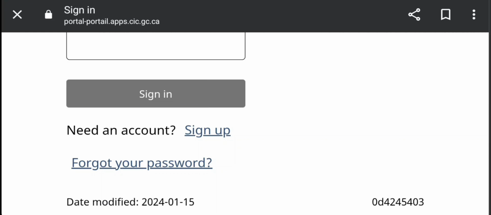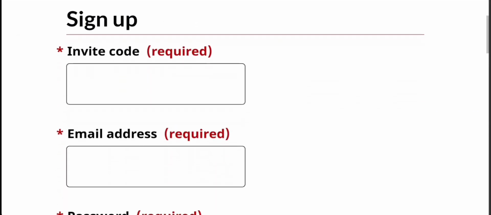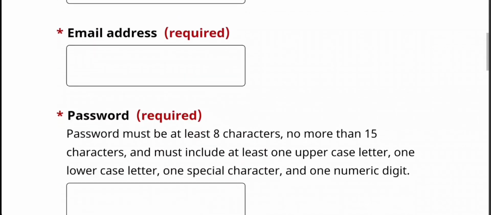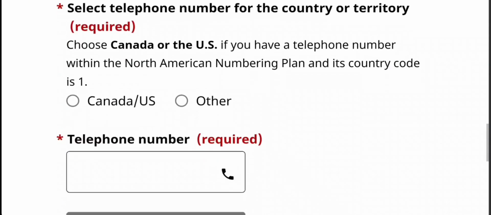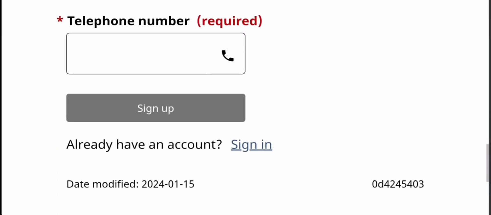And now if you don't have an account, you need to sign up for a new account. Get the invite code, put your email address and a password, confirm your password, your surname, your given name, your telephone number, and you sign up. That is how you do it, guys. There is no agent that you need in order to apply for an extension of your study permit or your visitor's visa, or even apply for a visitor visa.